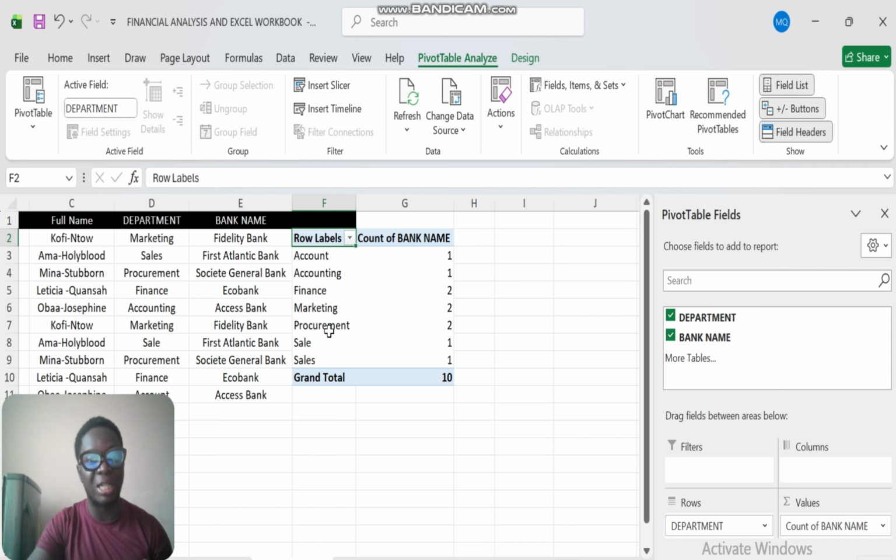So we are counting bank names, and you can see that finance is 2, because the bank names appearing for finance is 2. Finance, we have EcoBank here, EcoBank here, so 2. Then marketing, we have Fidelity Bank and then Fidelity Bank, so 2. We are counting procurement as well. This is Societe General 2.